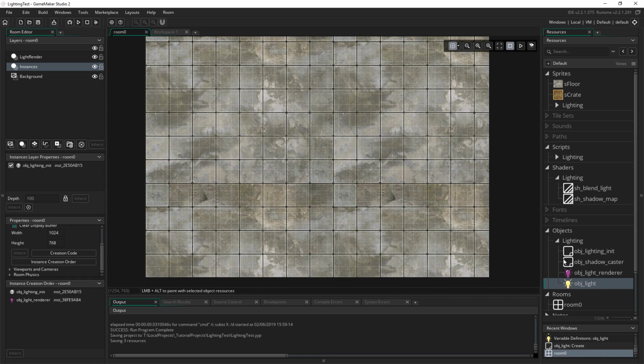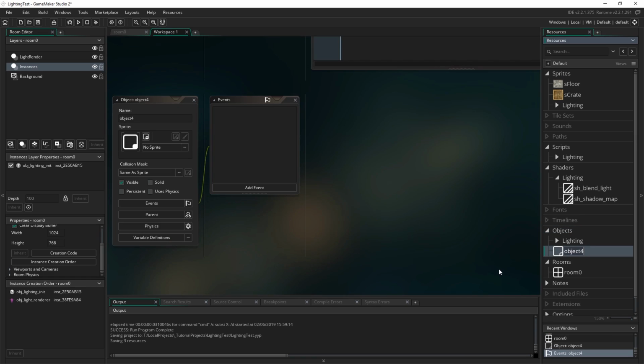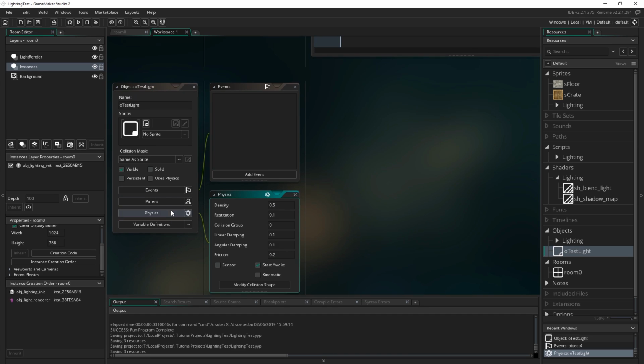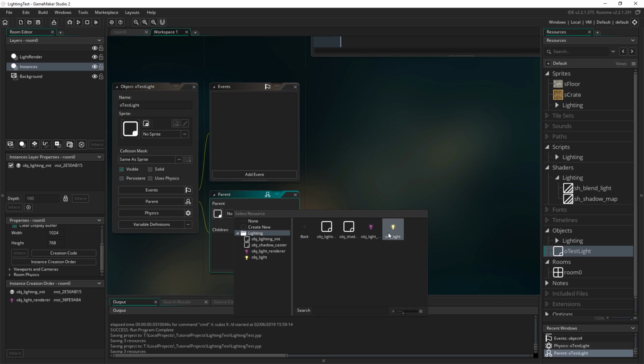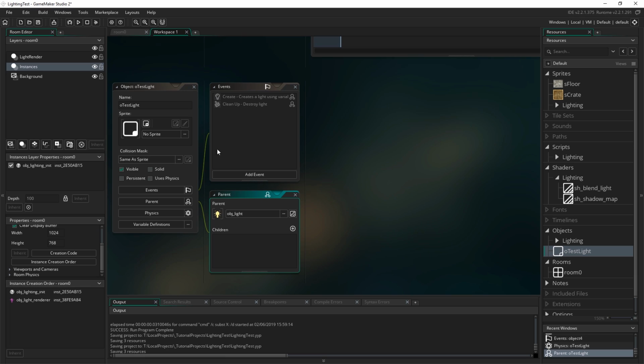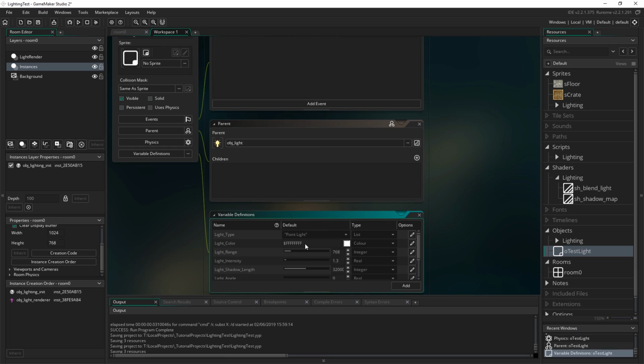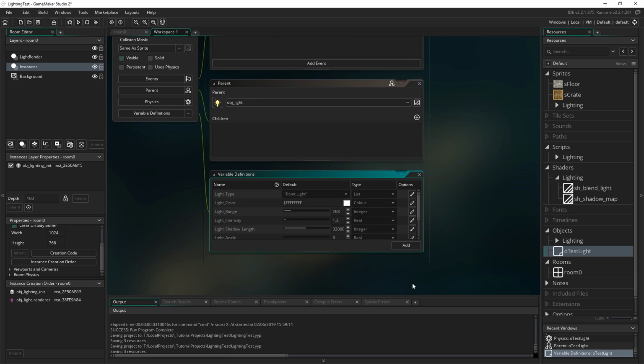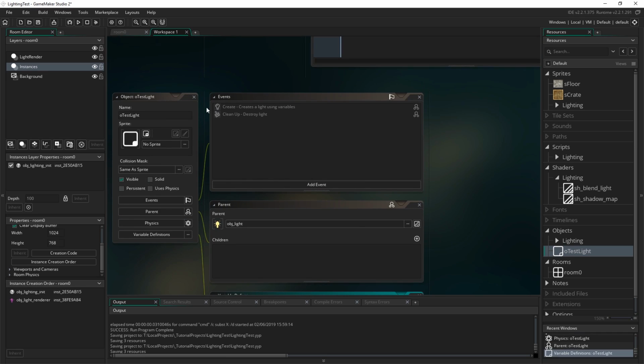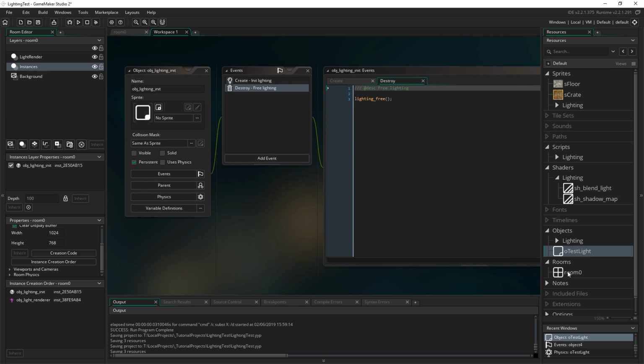But what you probably want to do instead is actually create a child object of that. So I'm going to go into objects, right click, and call this just OTestLight for now. Go not to physics, to parent, and make this a child of obj underscore light. You can see it inherits all those scripts and inherits all these variable definitions, and we can modify these to our heart's content. But we're just going to leave it at all the default settings now.